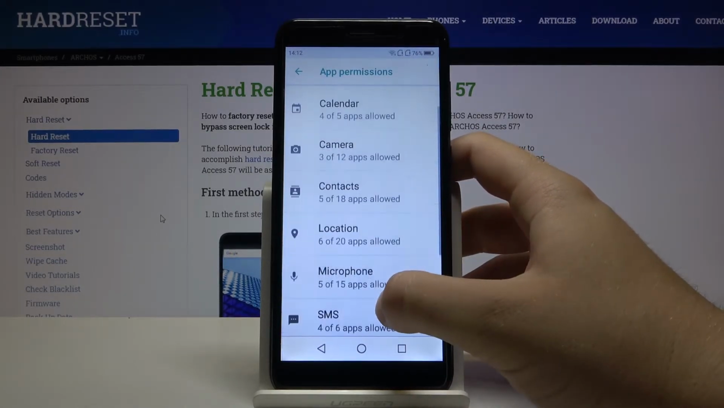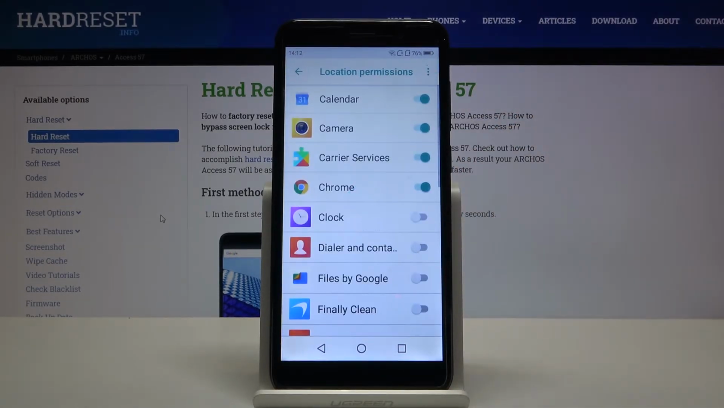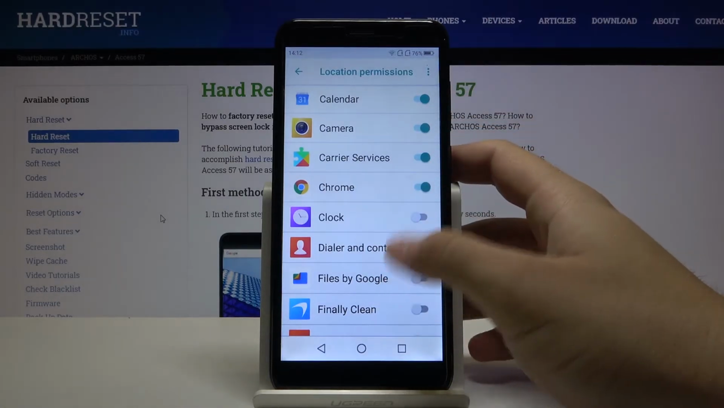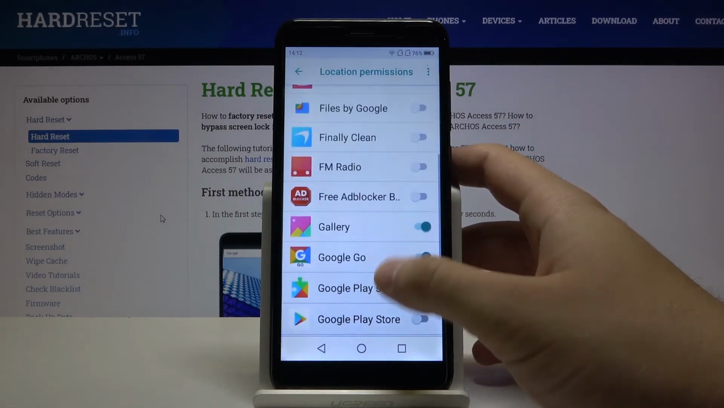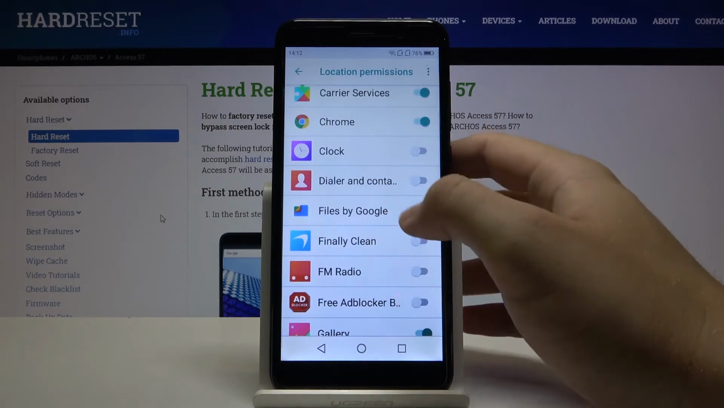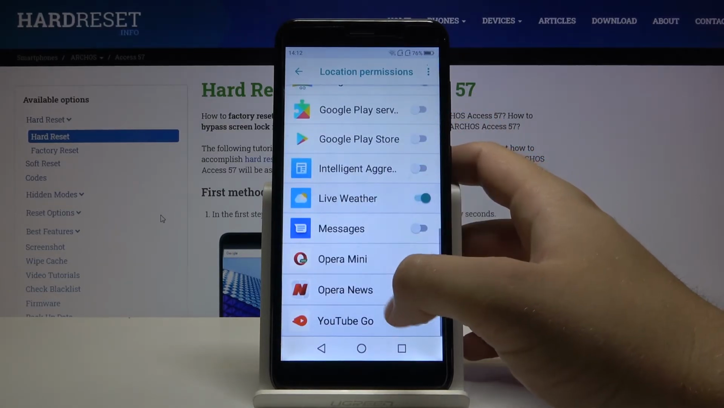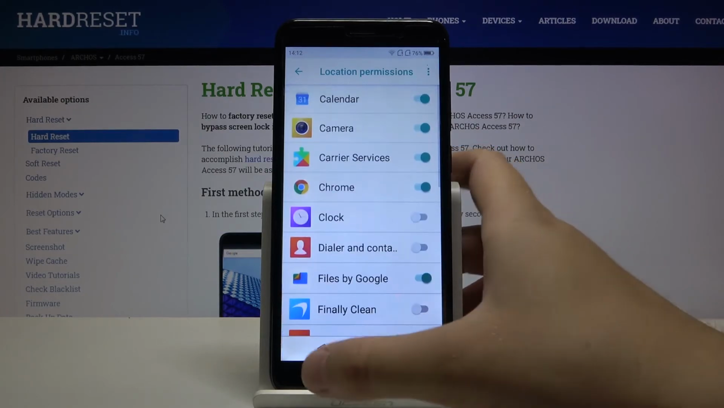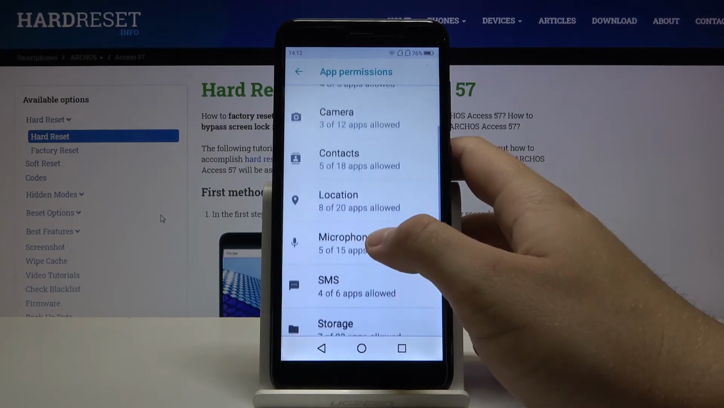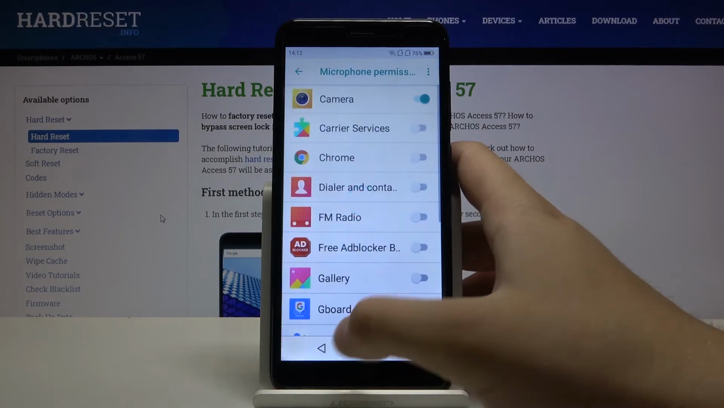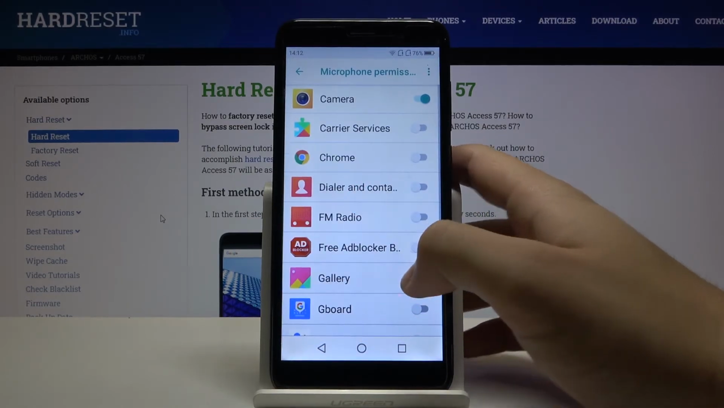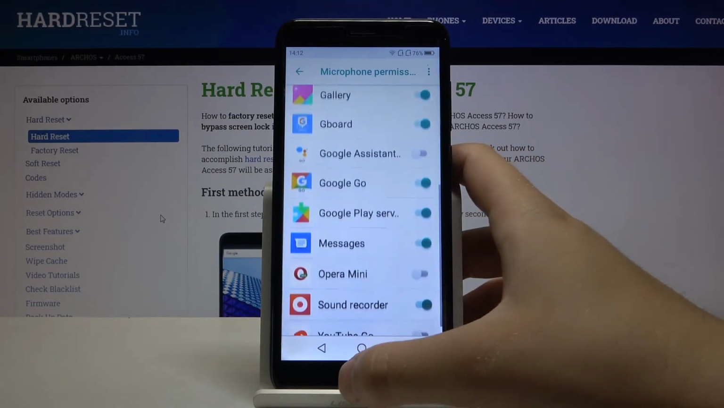Manage permissions. So I will grant the permission for the location for one of the apps on the list. So I'm going to do this for the files and also for the live weather. And of course you can grant it for any other permissions like the microphone. And the same thing, you just have to simply tap on the switcher.